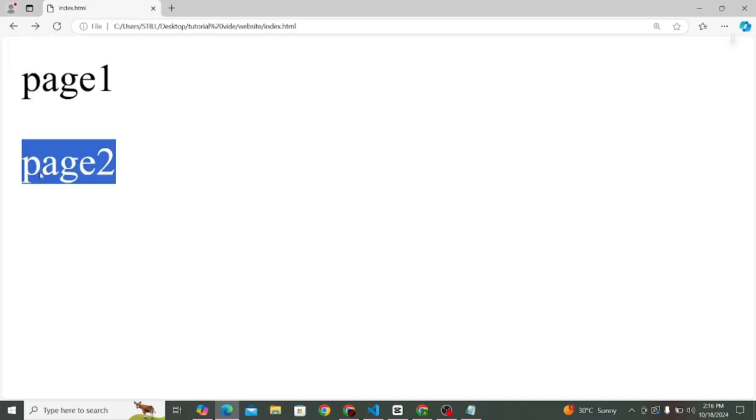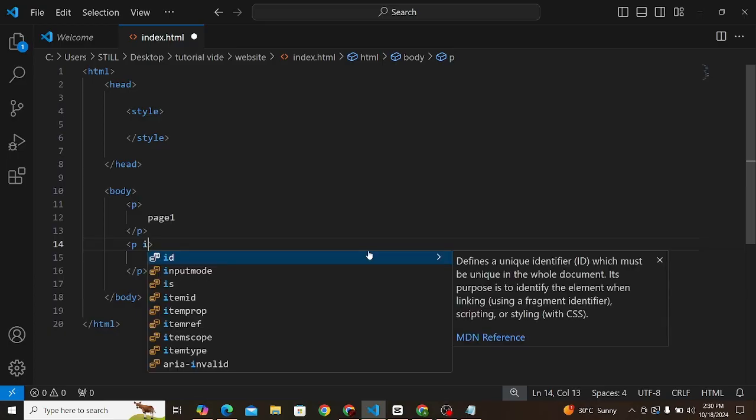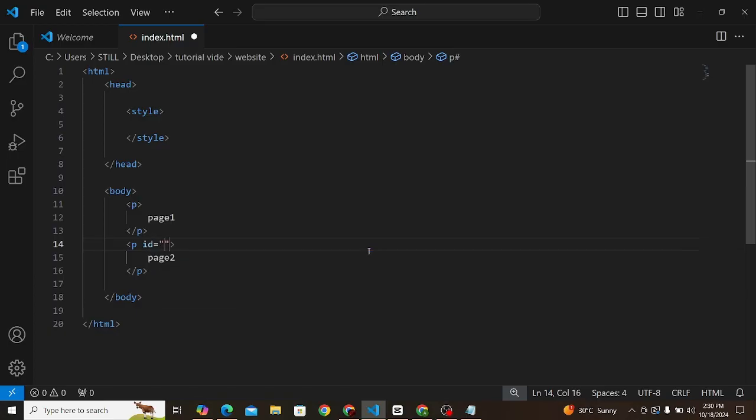Now we want to select paragraph 2 and give it a property. So we are going to assign the ID to the page 2 tag, which is the paragraph. So you just type ID equals, then double quotation, then give it a name. So let's give it a name of P2.